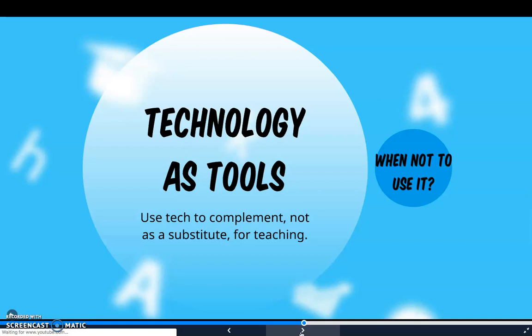Technology should be used appropriately. It should not be used to replace teaching. Instead, it should enhance learning.